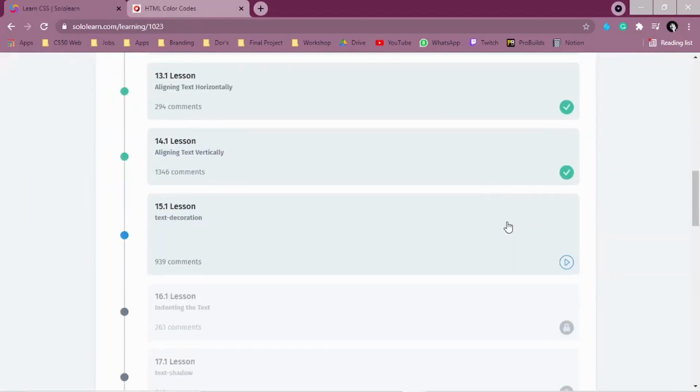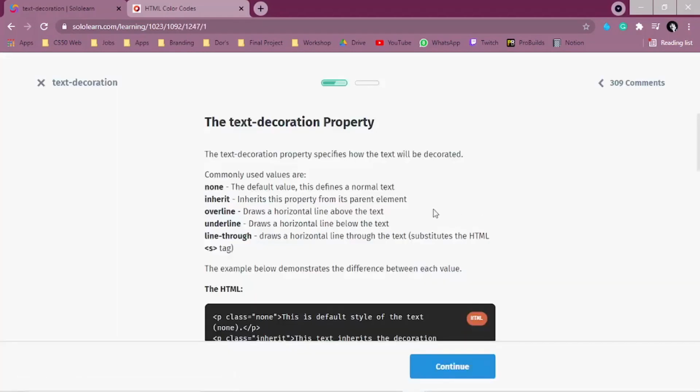Let's go to the next one. So text decoration. So here the property specifies how the text will be decorated. So none, so this will be a normal text, inherits this property from its parent element. Overline draws a horizontal line above the text. Underline draws a horizontal line below the text, and line through draws a horizontal line through the text.